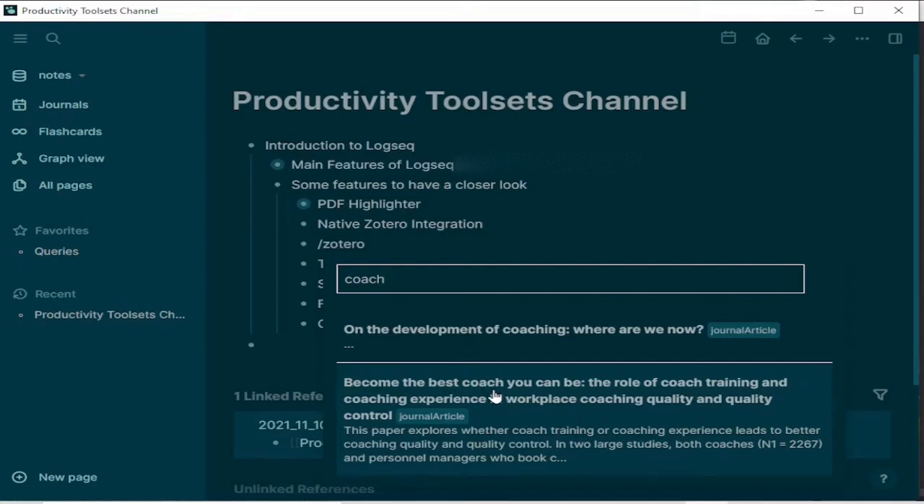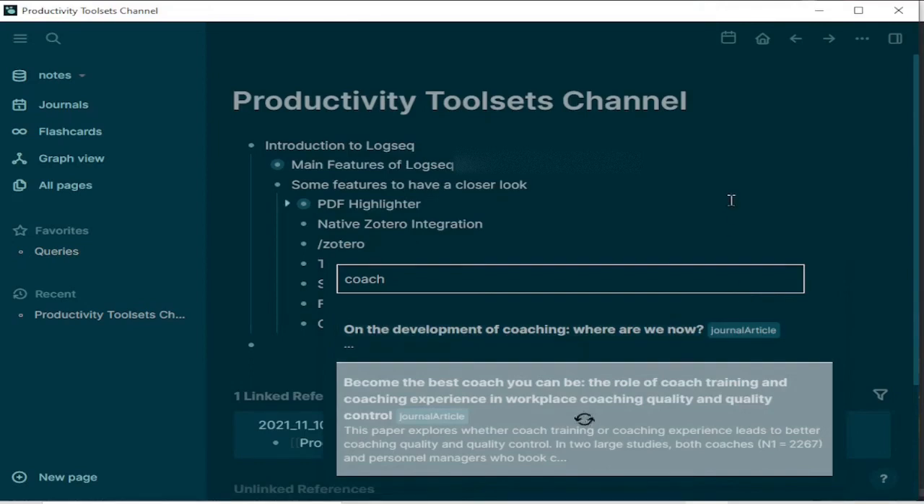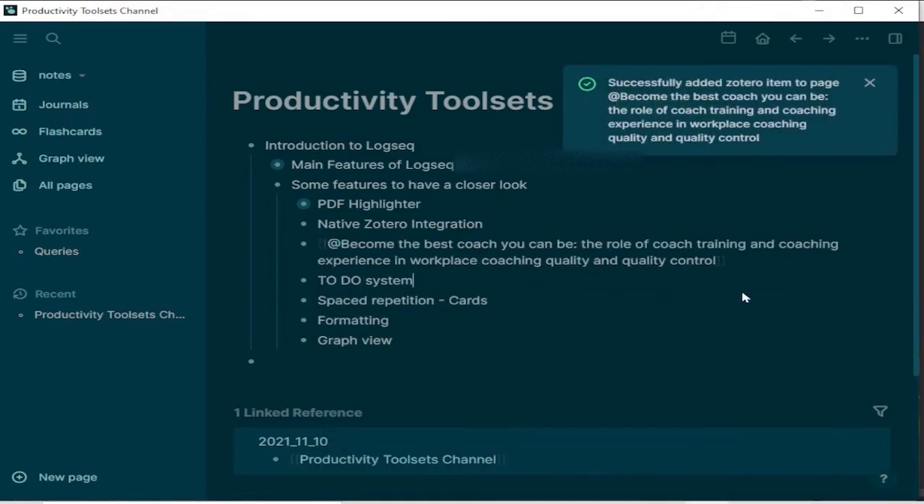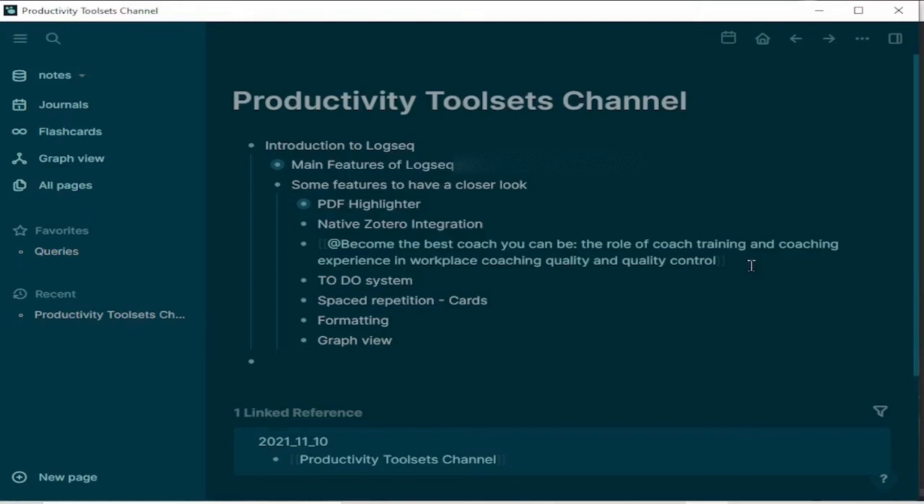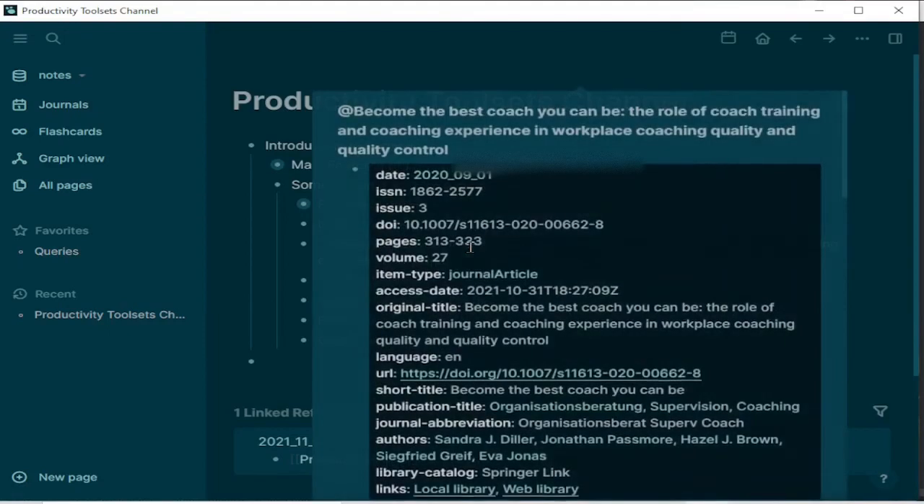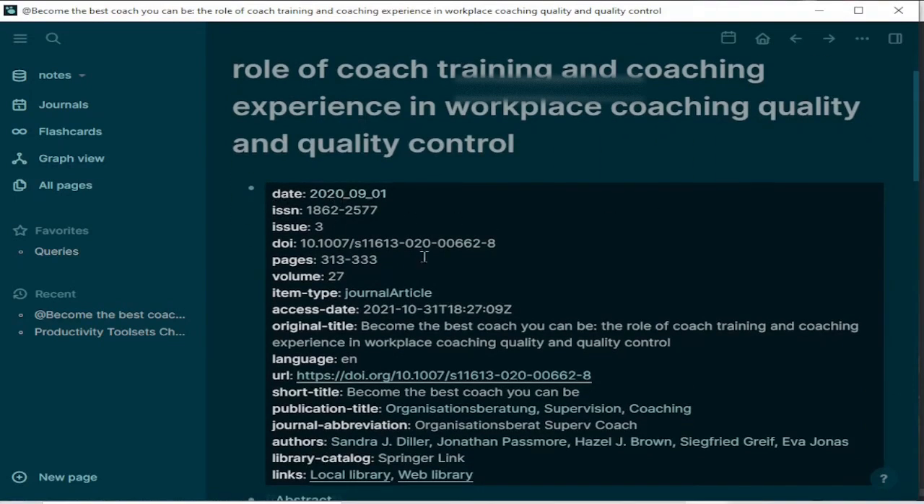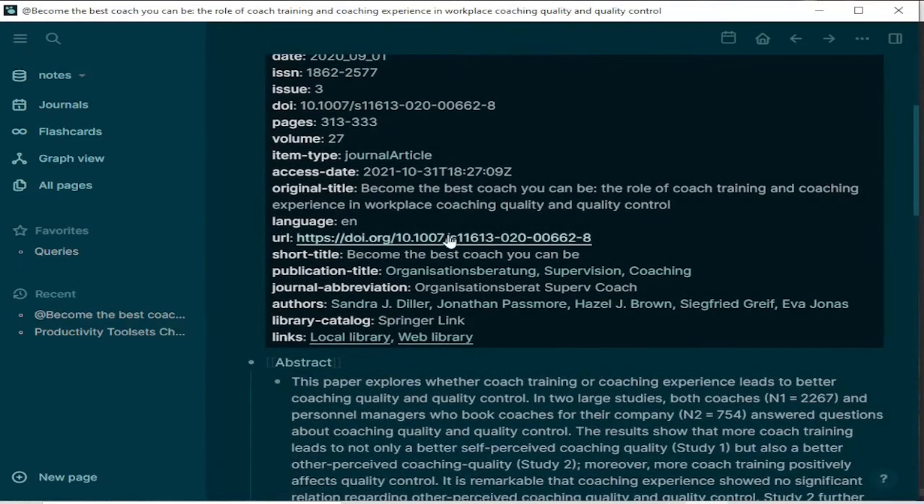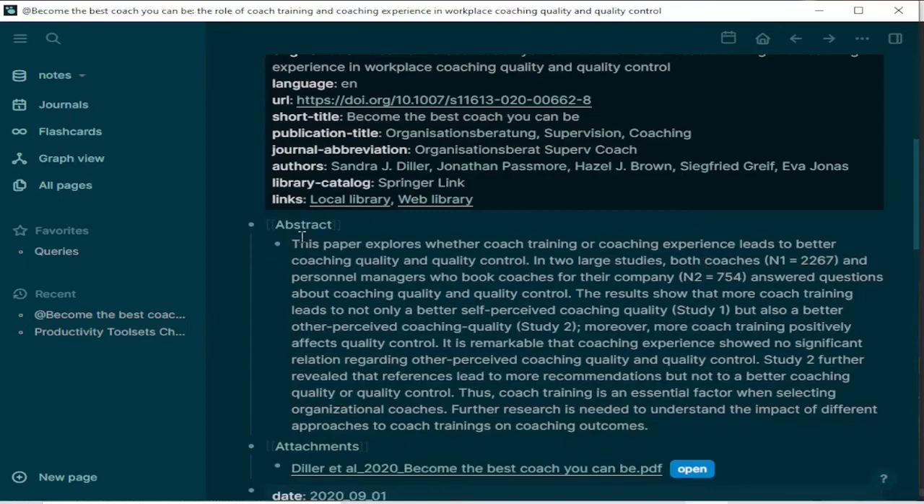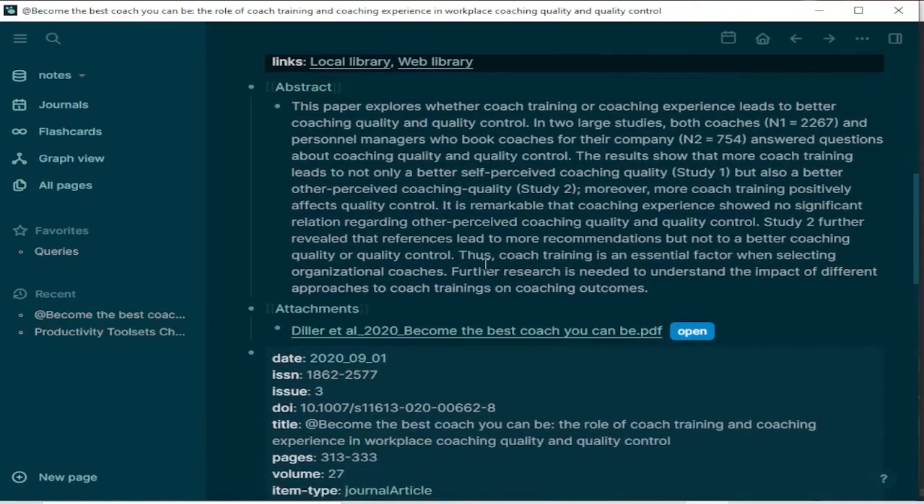So when I choose this one, it will connect it immediately into Logseq. So now this has become a page on its own. As you see, it's in brackets. So Logseq has put this in brackets. So I will click there, and as you can see, it has also brought all of the metadata related to this journal article, and it has brought me the abstract and the PDF.